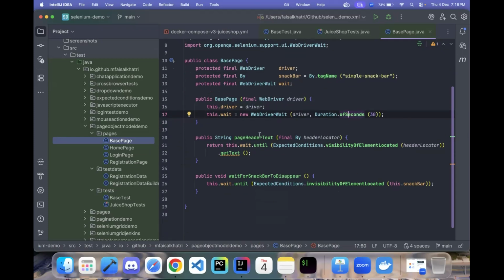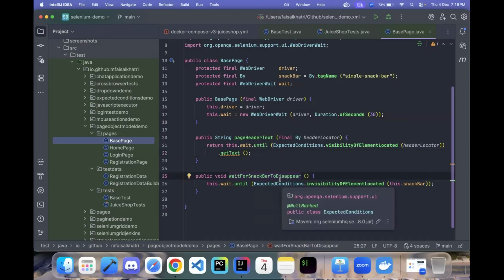And there are two methods here: page header text and wait for snack bar to disappear. The page header text method waits for the header element to become visible and returns its text, whereas the wait for snack bar to disappear method waits until the snack bar notification disappears so we could proceed with the next steps. This method is created as the snack bar, once visible, does not allow interacting with other elements, and Selenium throws an element not interactable exception. Overall, the base page class allows all page object classes to inherit these common utilities and avoid repeating the code.